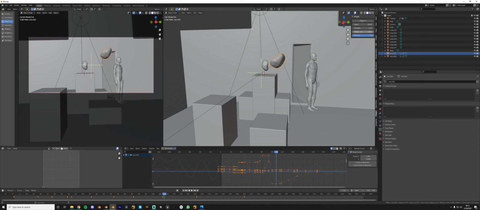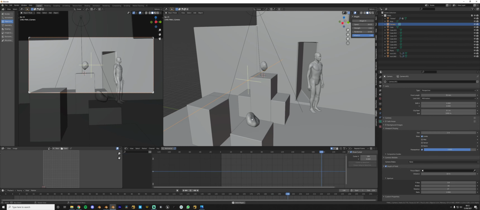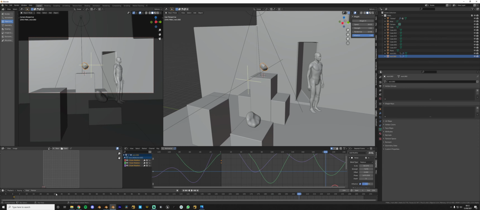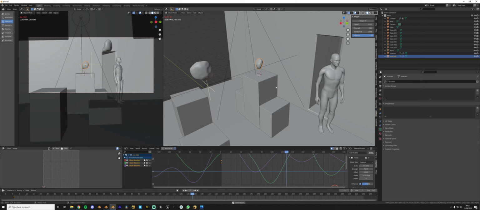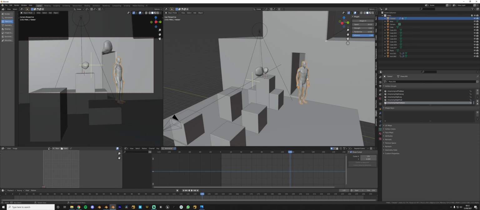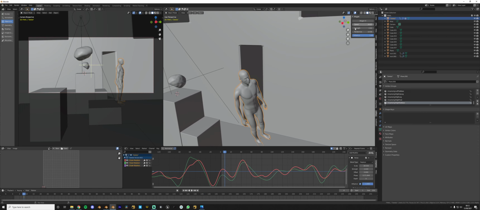Yeah, and maybe bring down the strength a little bit, so it just adds a little bit of wiggle to that. And yeah, it's going to add a rotation keyframe, so you can always move it around in the location if you want to. And yeah, you can make this dude wiggle a little bit.